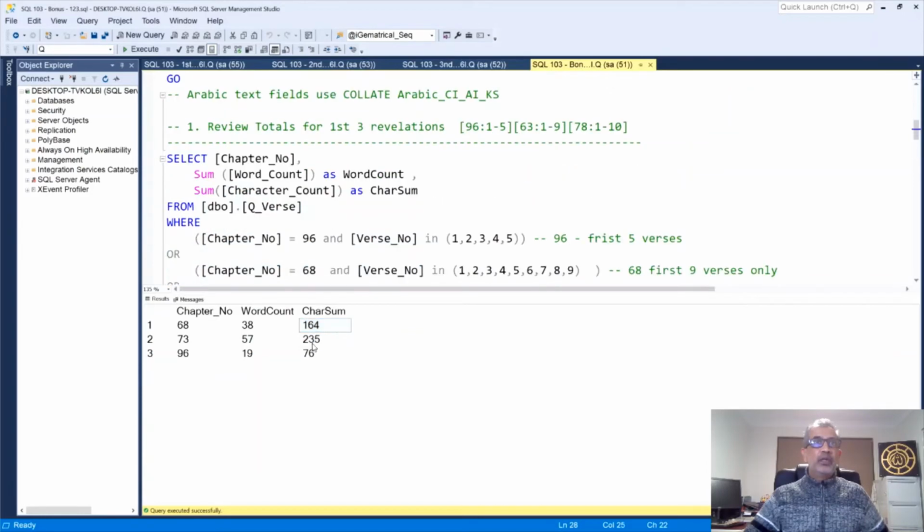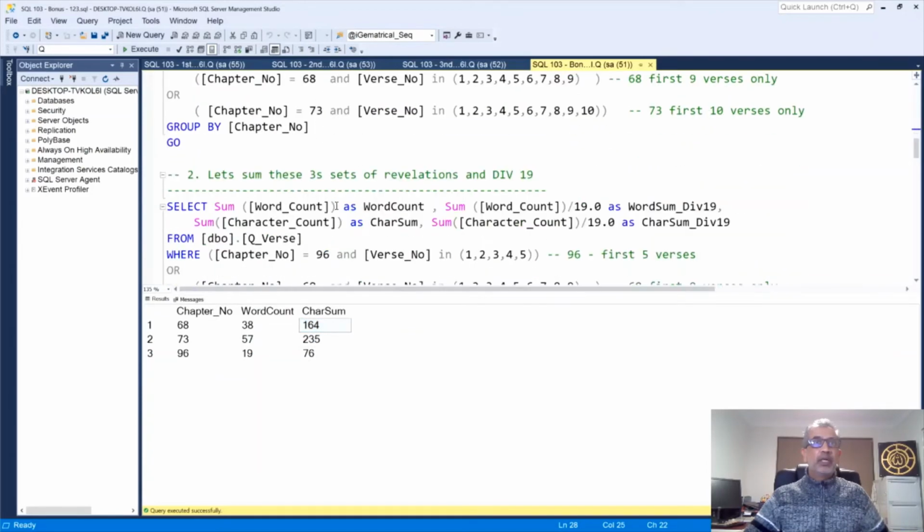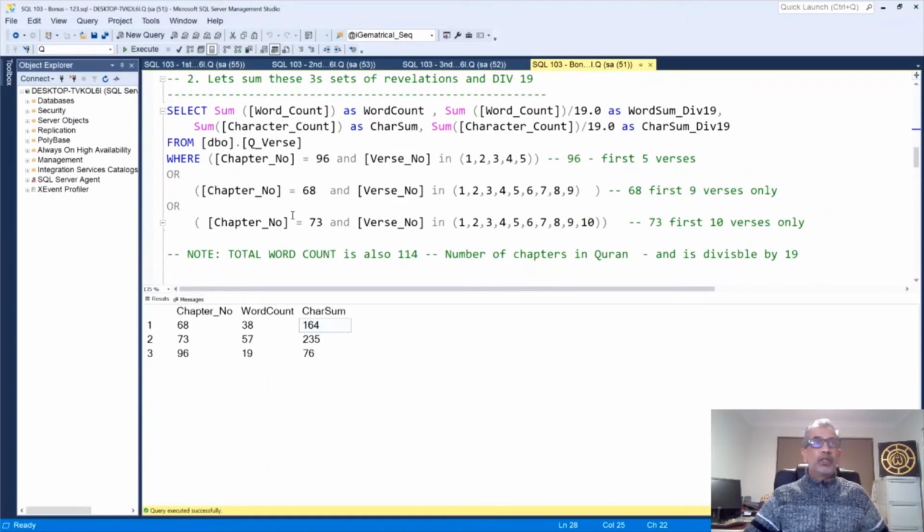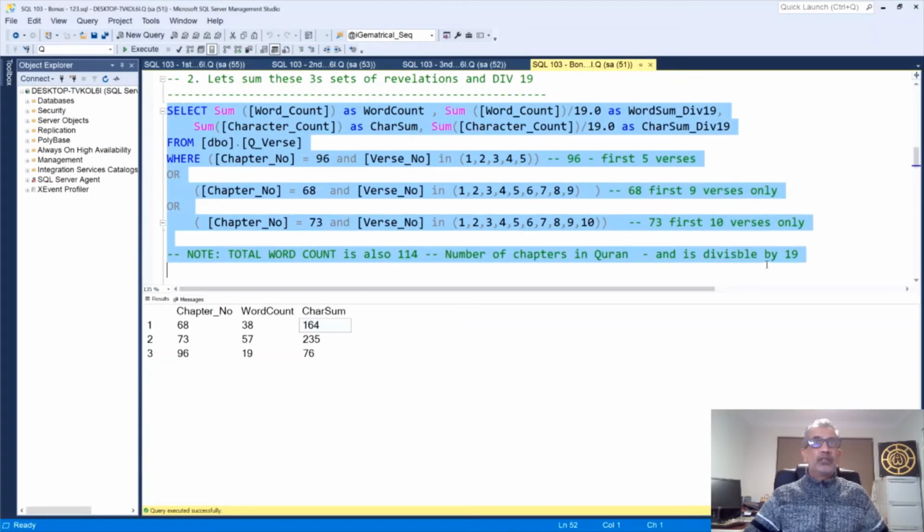Now that we know that, you can put that in a calculator and work it out. But it actually, and I'm going to do it again so you can see.